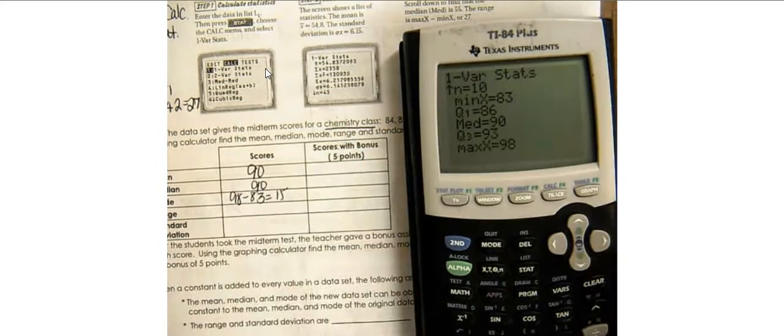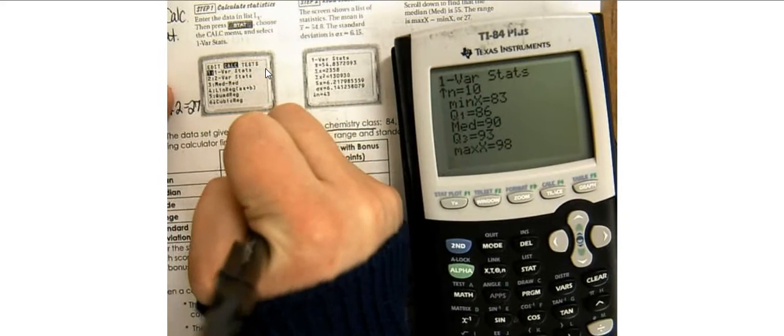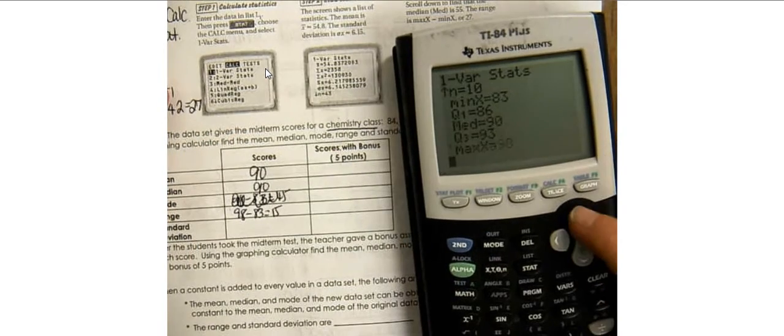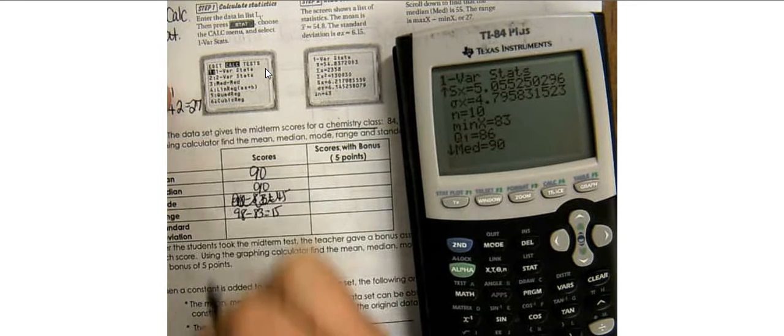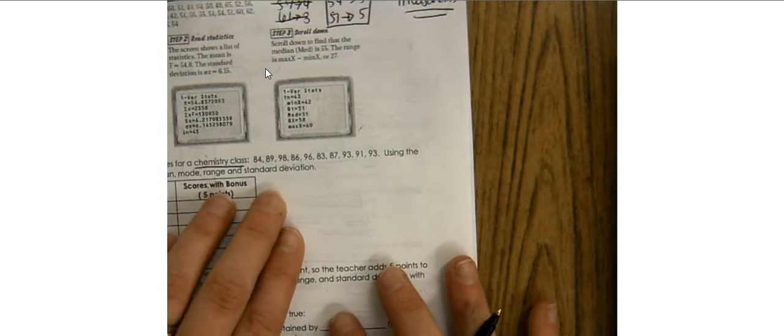98 minus 83 is equal to 15. Our standard deviation is going to be 4.796. And then let's go ahead and identify our mode. All you have to do is look at your data values and identify something that repeats. 84, 89, 98, 86, 96, 83, 87, 93, 93. So 93 occurs twice, and our mode in this case is going to be 93.